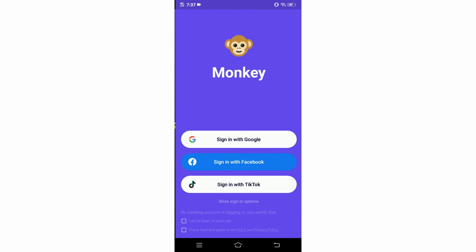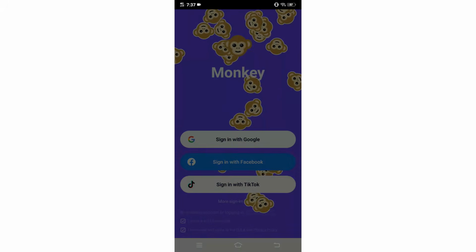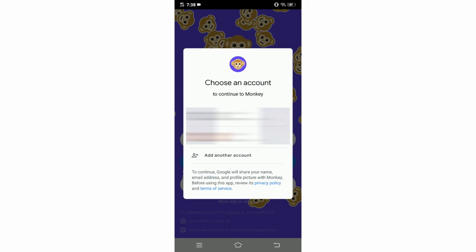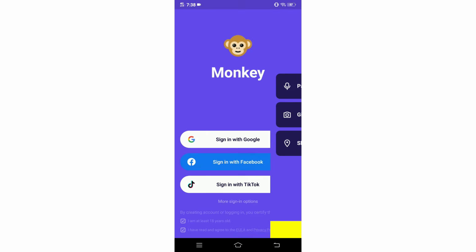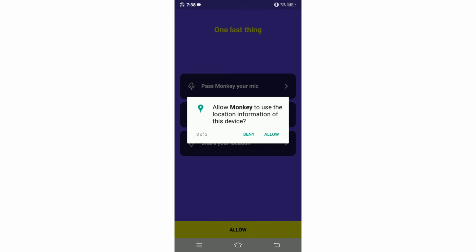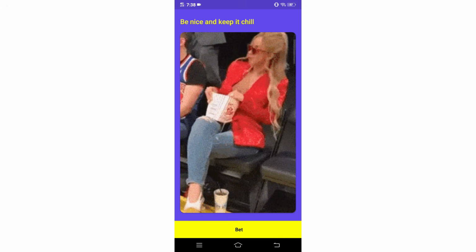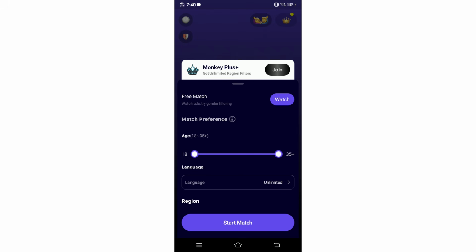First, I open the Monkey app and sign into my account. After that, I allow camera access and microphone access. Then I tap on bit and you will see the main interface. Next, go to the preferences and you will find the pre-match option.